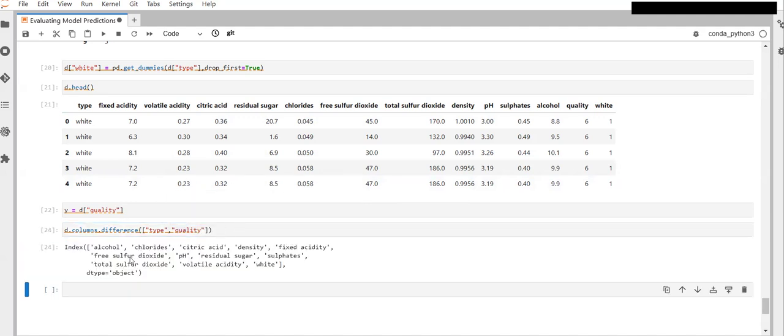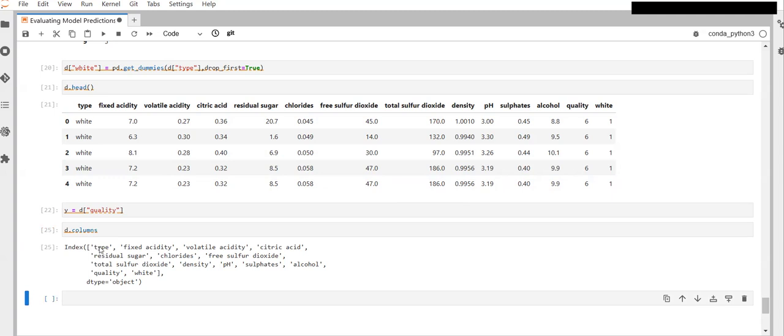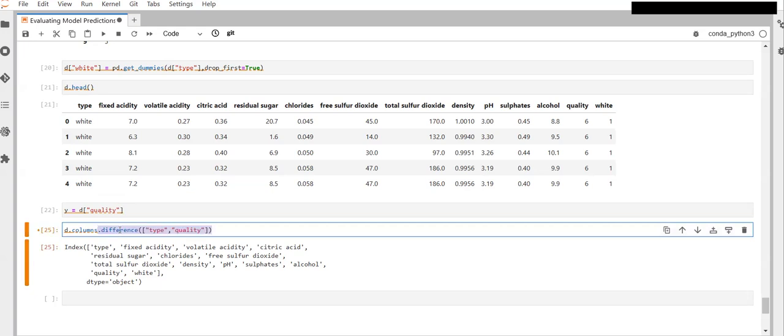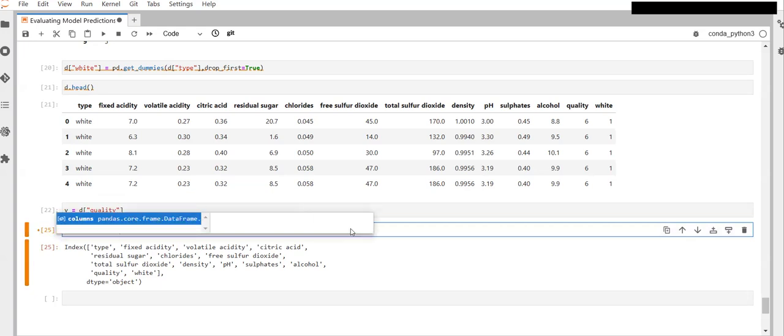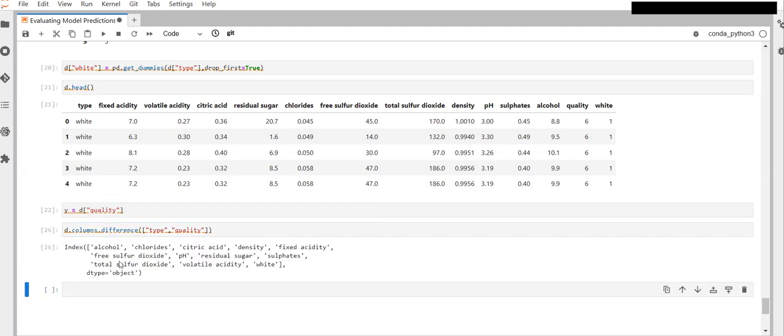Now you can see I'm running this. Both columns are removed. Whenever I use the difference method, you can observe that first, if I write df dot columns in my data frame, all the columns that are there will be available. Whereas if I write df dot columns dot difference, with the columns that I want to remove, like type and quality, and run this, then those columns will be removed, and I get whatever other columns are there in this df data set. Now I want to load this, right?